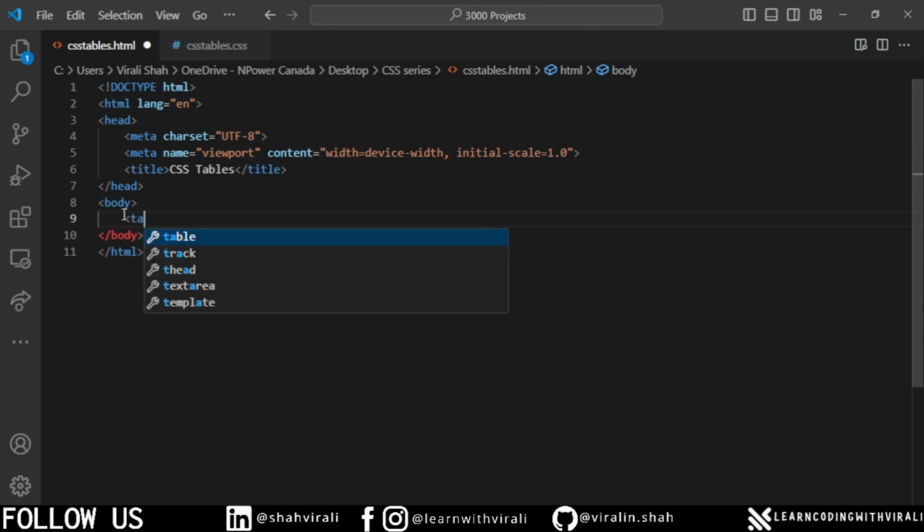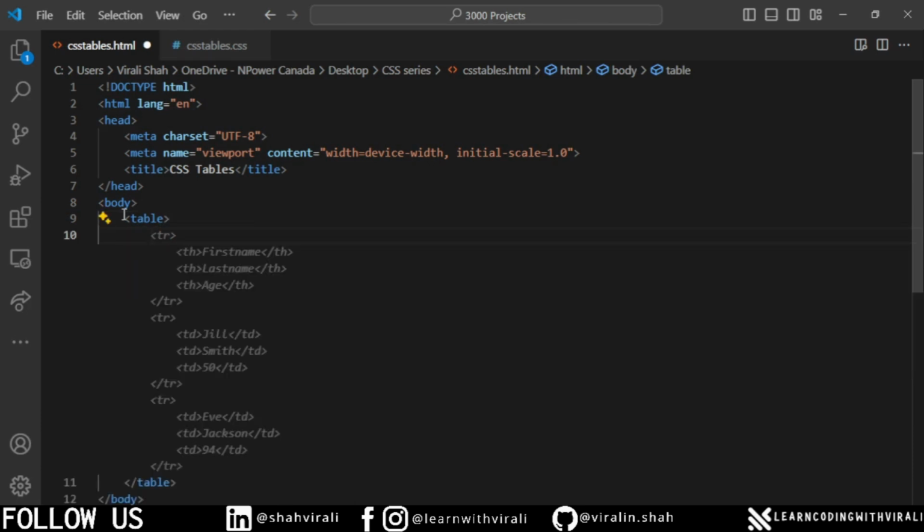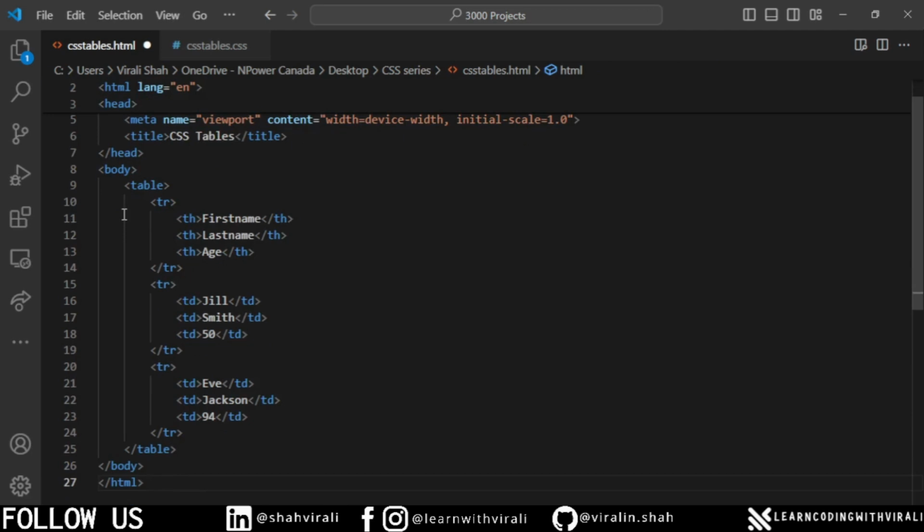So let us first create a table using a table tag. Inside the table tag, we'll now be having our first name, last name, and the age. So let us just get it ready with TH, as in the heading of the column, as first name, last name, and the age, and then have a small data in it, which is definitely gonna be dummy data, having first name as Jill, last name as Smith, and age as 50. Similarly for Eve, Jackson, and 94. So these are the data that we have for our table.